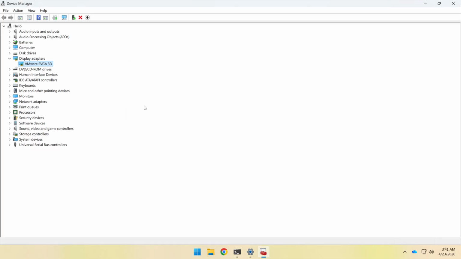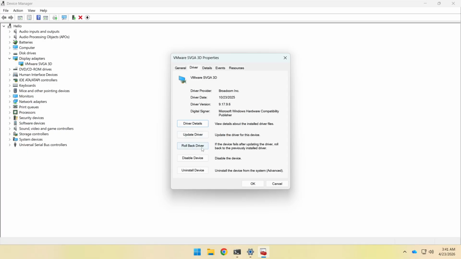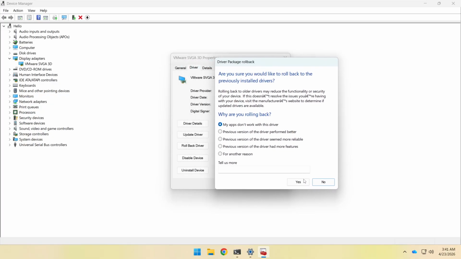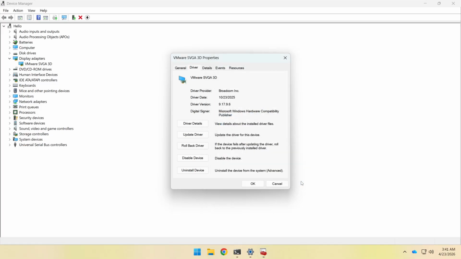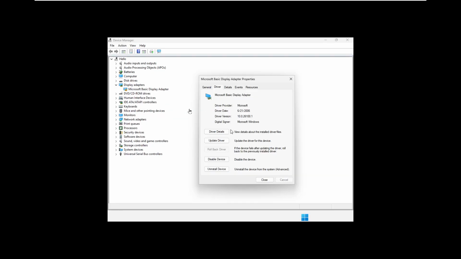Right-click the same graphics card again under Display Adapters, then click Properties. In the Properties window, click the Driver tab at the top. Click Rollback Driver. If that button is grayed out, there is no previous driver version available, so skip this part. If the button is available, click it, select a reason in the prompt, and then click Yes. Rolling back restores the earlier driver version from before the update. Restart your PC after completing this.